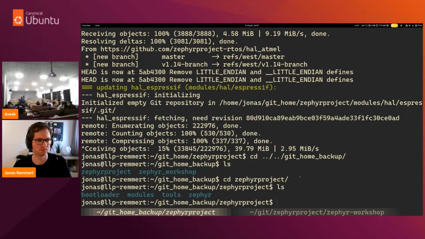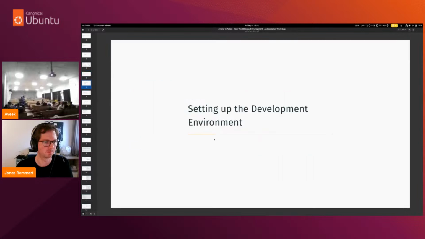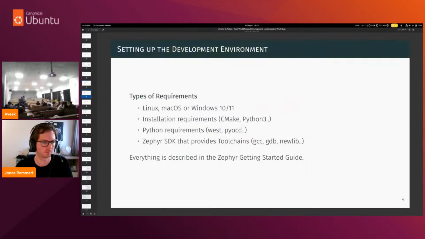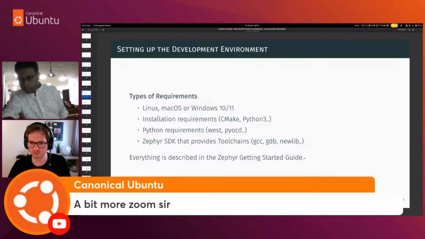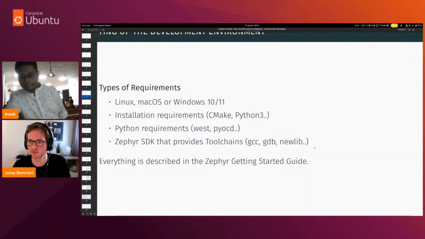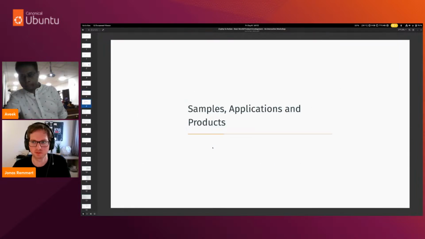Then we can go back to the presentation once. Yeah, this is what we already covered. We have different requirements. It runs on all the operating systems. Requirements are CMake and Python, for example. Then Python requirements itself, the Zephyr SDK that provides toolchains like GCC, GDB, and all this. Okay, a bit more zoom. I think that was for the console earlier, right? Okay.